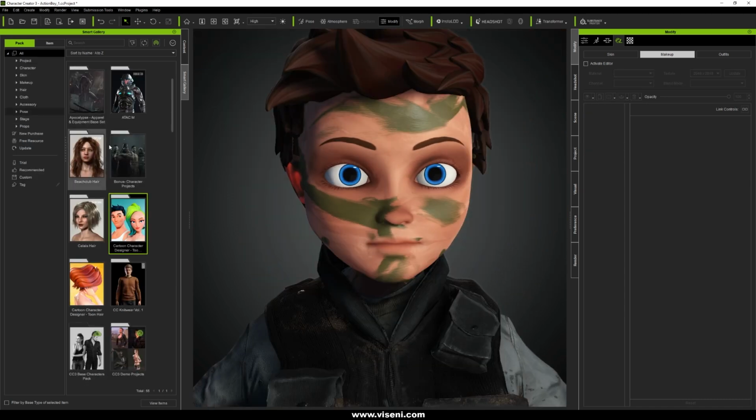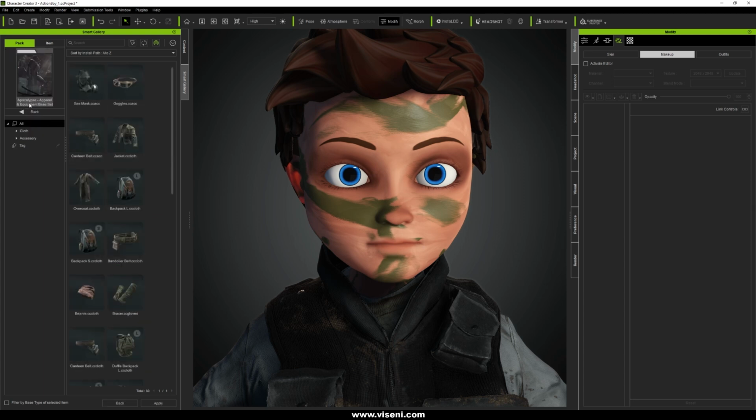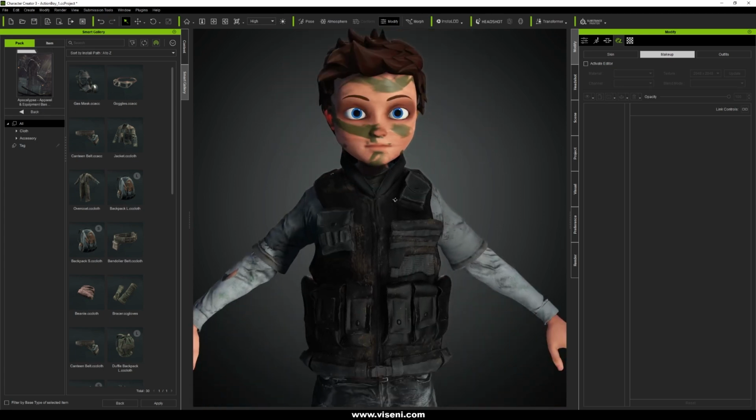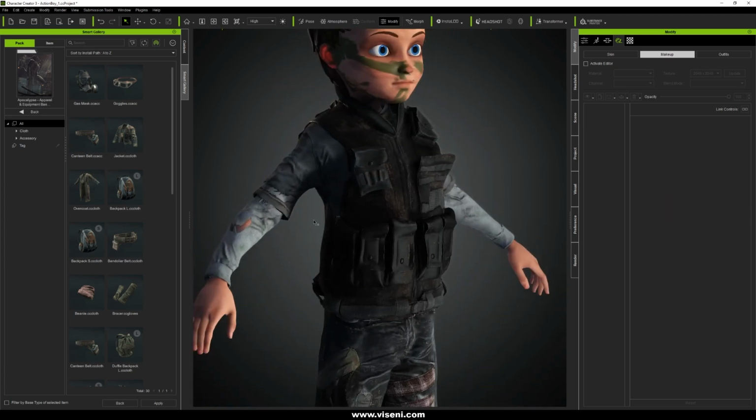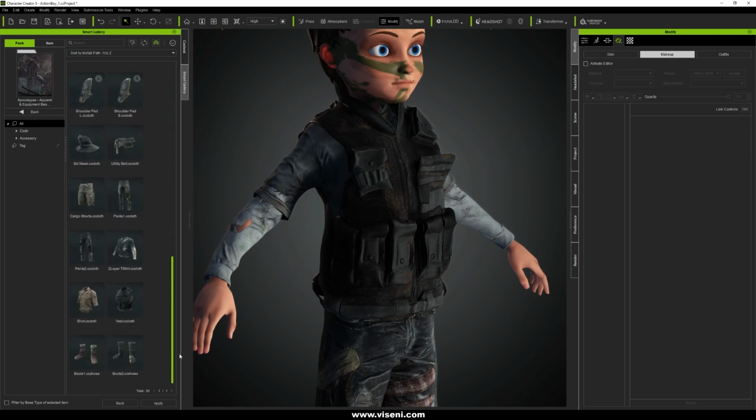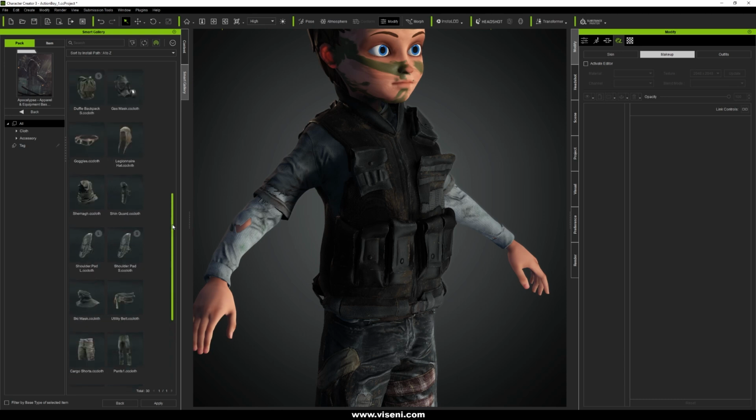Regarding clothing, I have also worked with a pack previously purchased from the Reallusion store. Look at this Apocalypse apparel. And it's really nice. You have many options of clothing, boots, also glasses. Many things that you can use to dress your character with this apocalyptic touch.